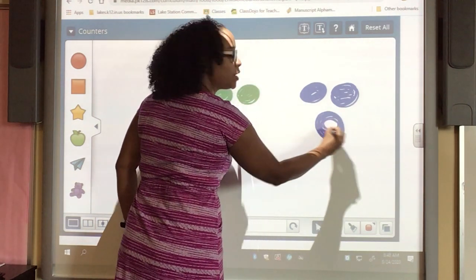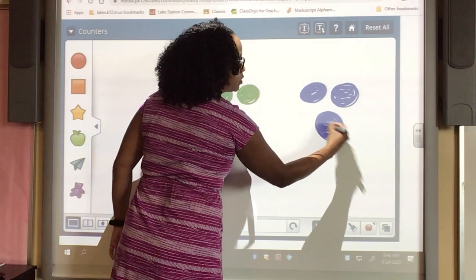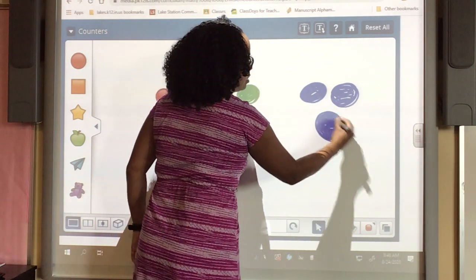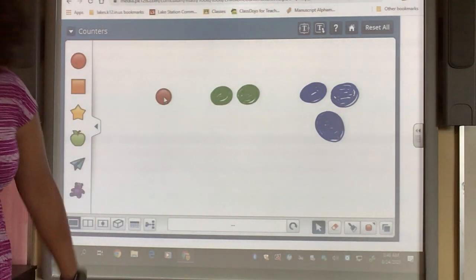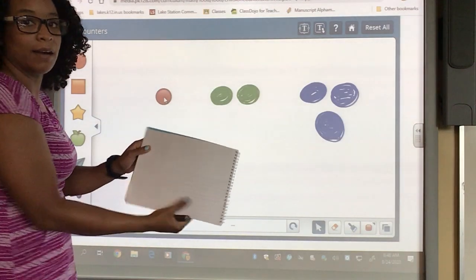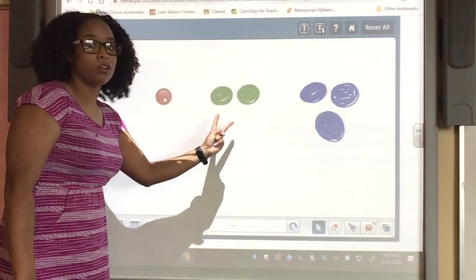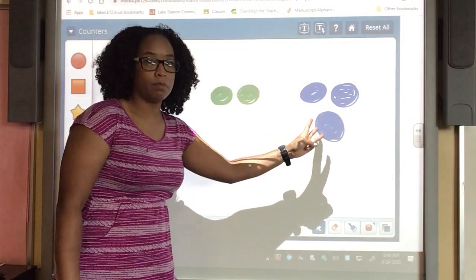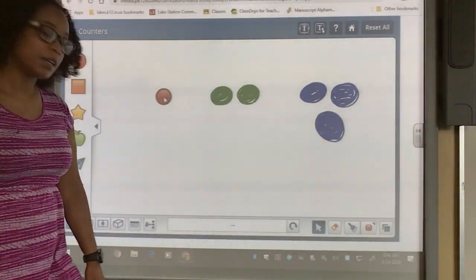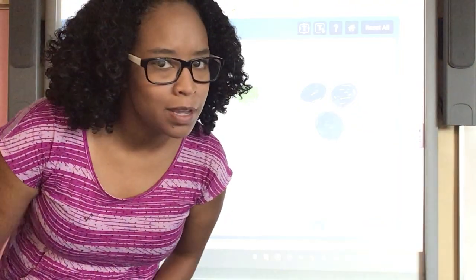And make sure to take a picture of your journal so that you can send it to me so I can see how beautiful your counters are. So in your journal, I want you to draw 1 red, 2 green, and 3 blue counters. Can we do it? Yes, we can.